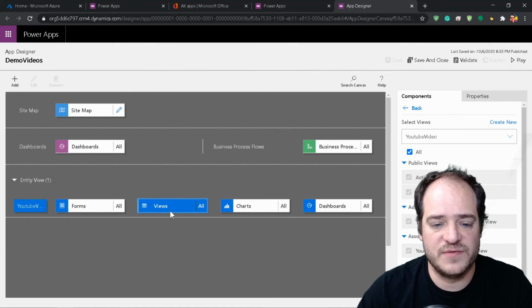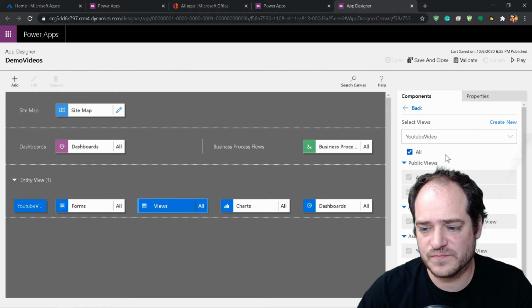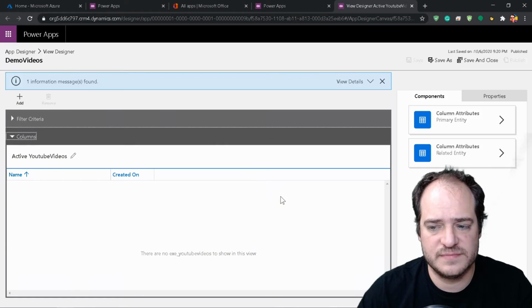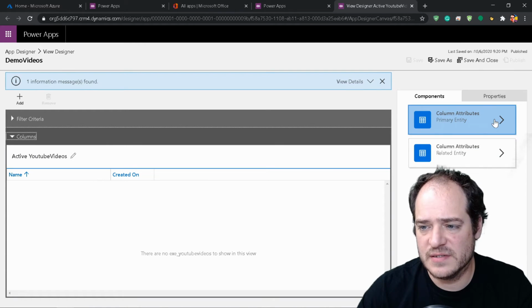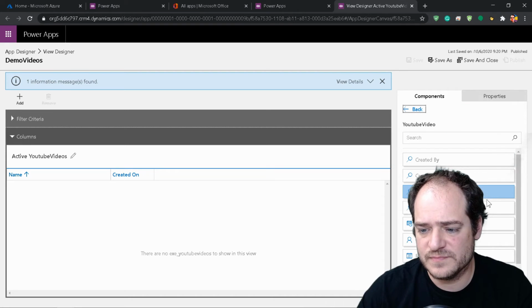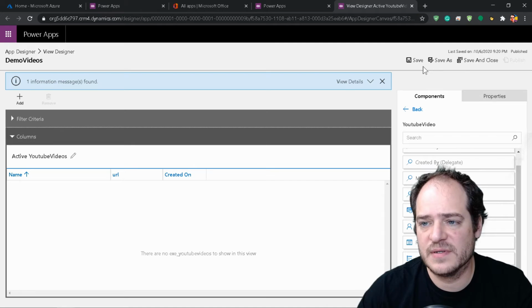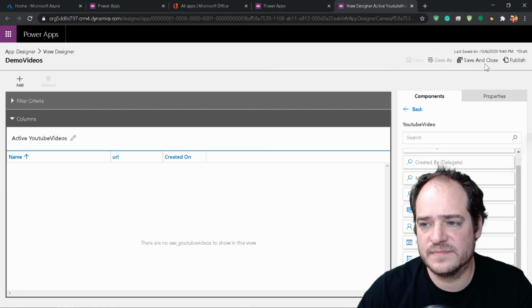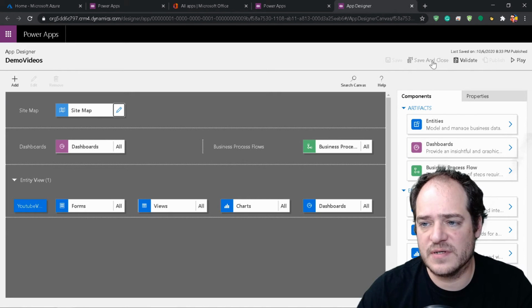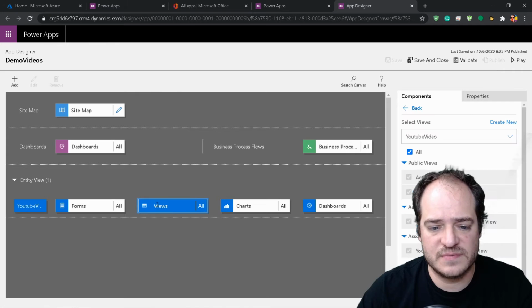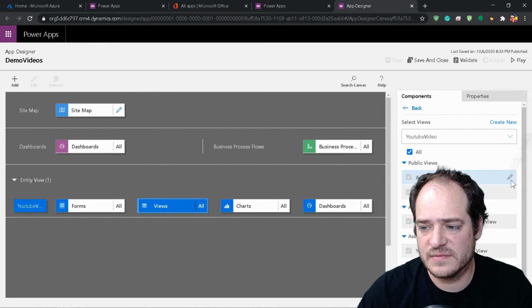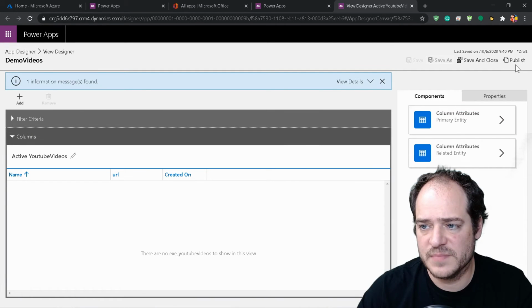Now I'm going to the views. Do exactly the same thing. Active views, okay, here. And columns attributes. URL I'm going to put here. Save and close. I forgot to publish. Let's go again. Publish.